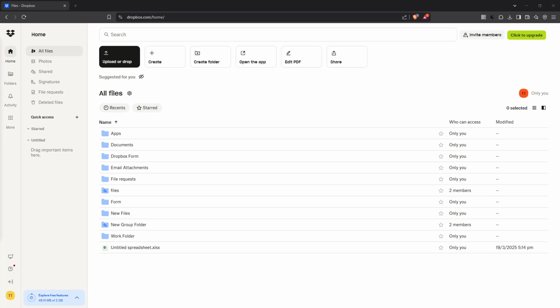In today's video, I'm going to teach you how to send files with Dropbox Transfer. This feature allows you to securely share files without actually sharing your entire Dropbox folder. It's a great way to send large files to clients, colleagues, or friends without worrying about email size limits. Let's dive in and walk through it step by step.